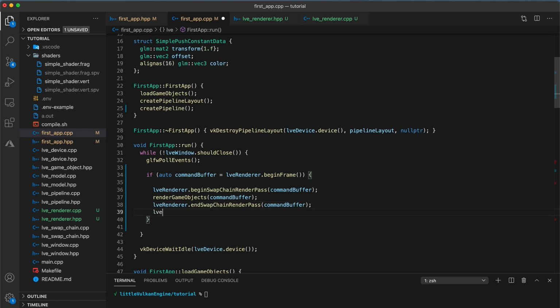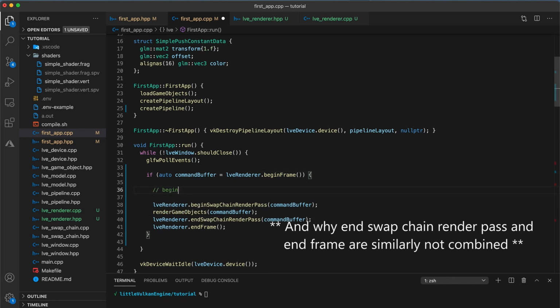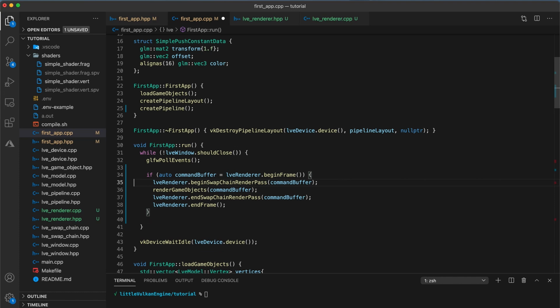Finally, call lverenderer.endFrame. You may be wondering why beginFrame and beginSwapchainRenderPass haven't been combined into a single function. And that's because we want the application to maintain control over this functionality so that down the line, we can easily integrate multiple render passes for things like reflections, shadows, and post-processing effects.